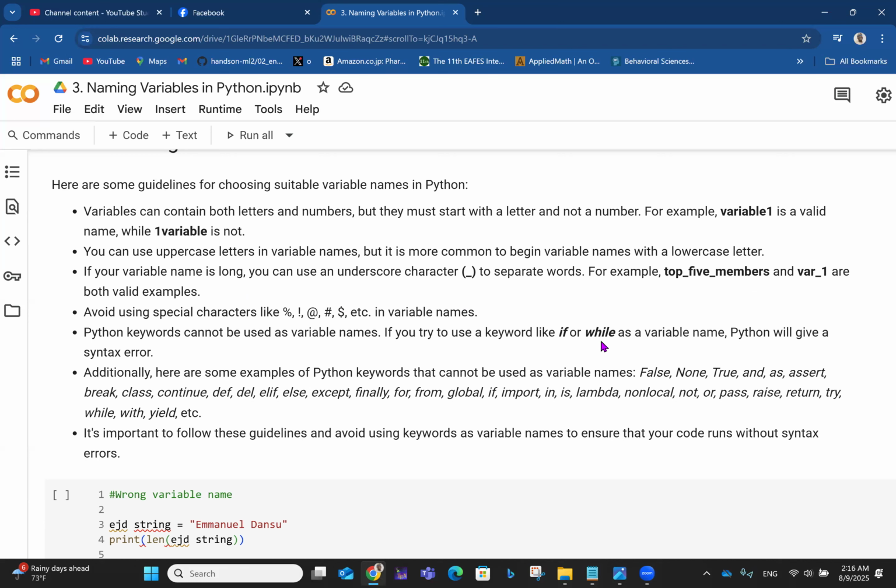Python keywords also cannot be used as variable names. If you try to use a keyword like if or while as a variable name, Python will give a syntax error. Some keywords are very useful in Python and you will want to use them. One of the most common ones would be print. You use print a lot. So print is a keyword in Python, and you cannot name a variable print. That won't work at all.